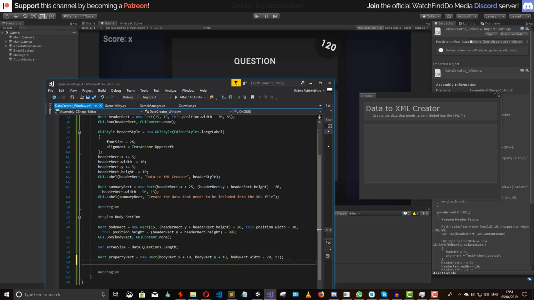Alright, so once we define the rec of the element, which is of the property, we can actually start displaying this property. So let's say EditorGUI.PropertyField. And what we need to put as an argument is, of course, the position, which is going to be the property rec. And then we obviously want to put the property, which is going to be the questions property.